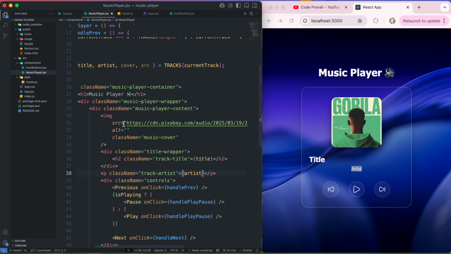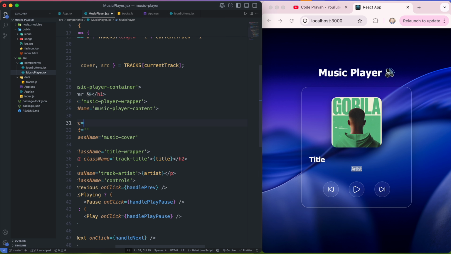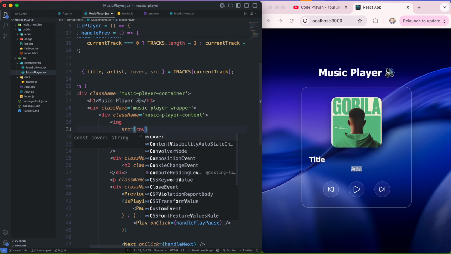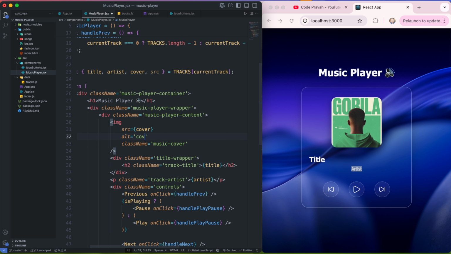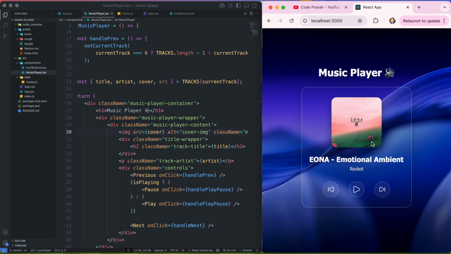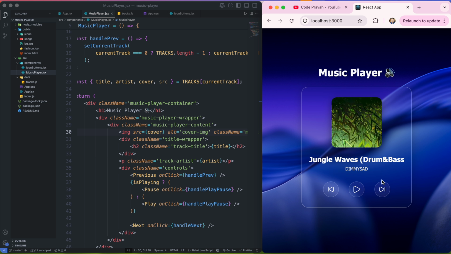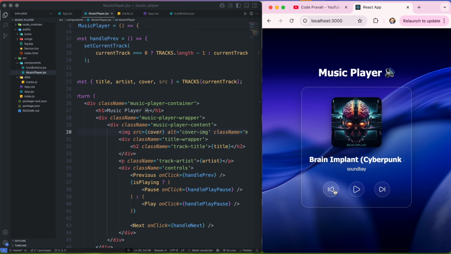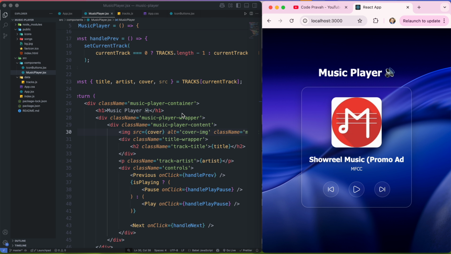Because I am showing my cover as a static URL, I can replace this with the cover, and for the alternative tag I can say cover image. As you can see, it is showing the text, the artist name and the cover. If I click on next, it is working fine, and if I click next again, it is handling it perfectly. Similarly, if I click on back, it is handling all the edge cases.